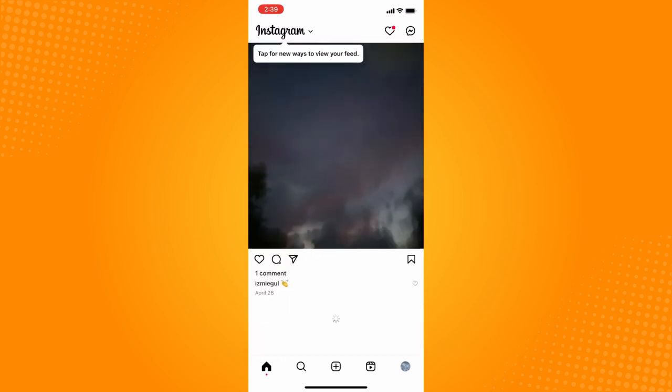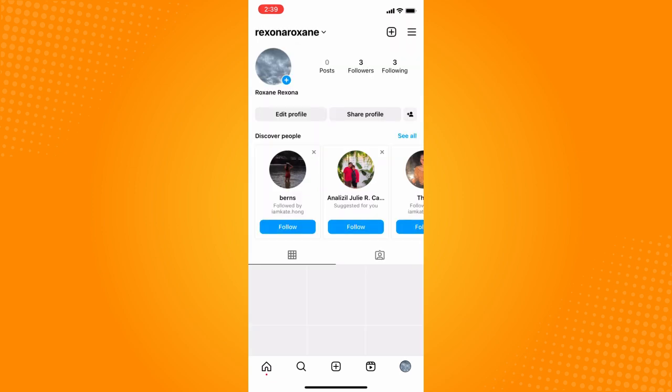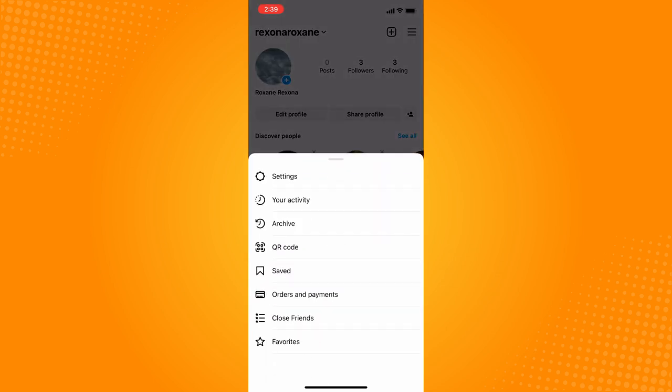Now the next thing that you want to do is, on the bottom part, you will see five different options there. You'll see a home icon, a search icon, a plus icon, the reels icon, and then your profile. Tap on that, and here on the upper right, you'll see your burger sign. Tap on that and go to settings.